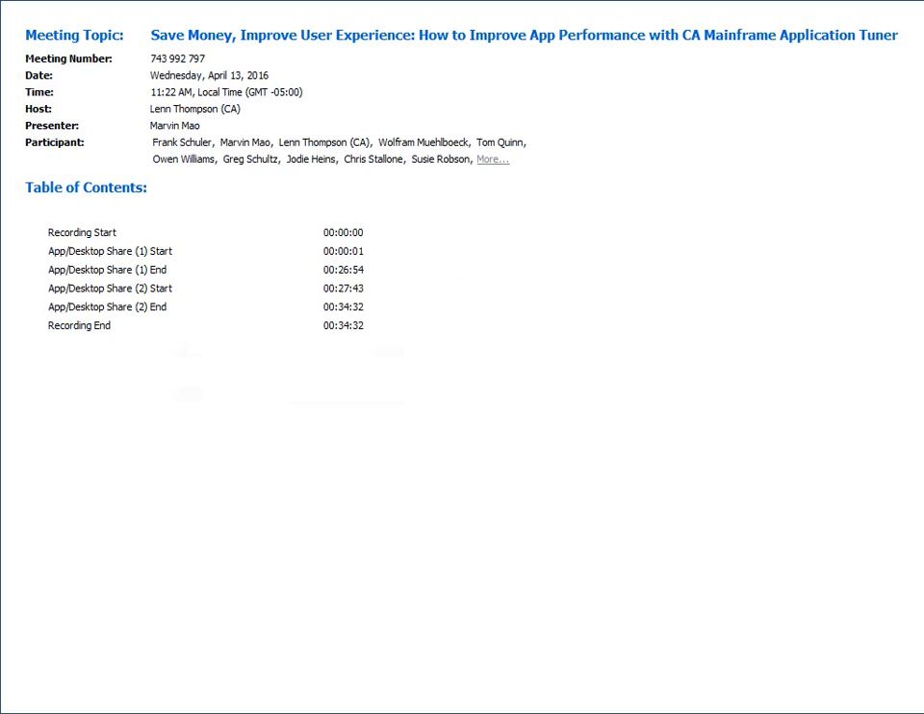Frank and Tom, it seems pretty clear that to maximize the value from CA MAT, a lot of that comes down to the art of really setting up the appropriate measurements. I was wondering if one of you two could take a quick moment to offer your suggestions and recommendations on really getting yourself set up with this product.